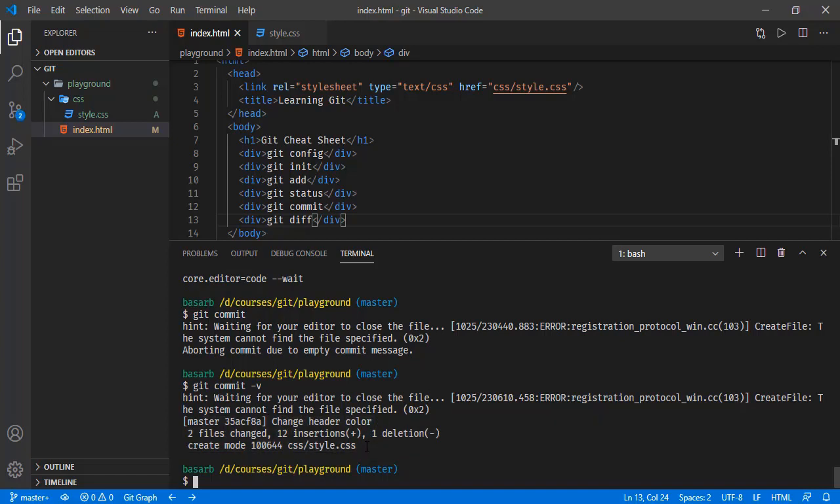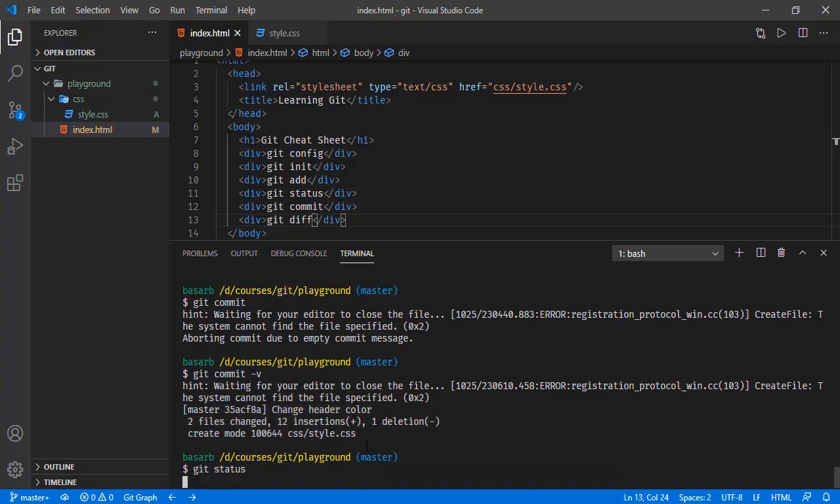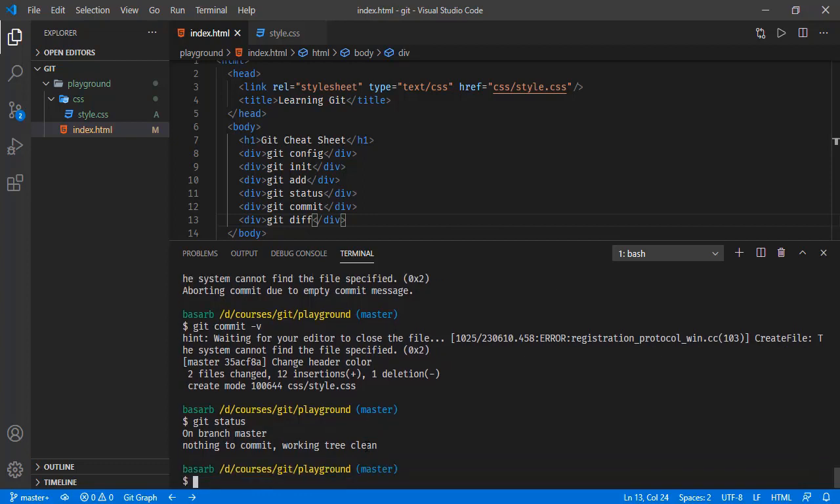Now let's run git status, and it is saying nothing to commit, working tree is clean. This means we have a clean working directory and none of our tracked files are modified. Git also doesn't see any untracked files.